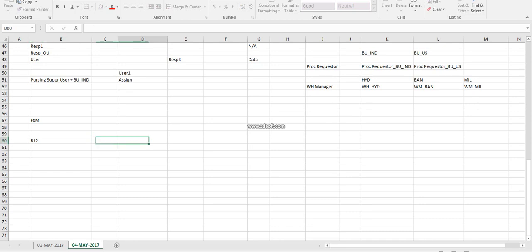See, if you want to implement R12, what do we do in R12? First, we have to assign a super user, whether PO super user or payables super user, whatever setups are required. Those corresponding responsibilities we assign to the user, right? Then the user logs in; suppose he is implementing purchase orders, he logs into the purchase order super user and does all purchase order related work.